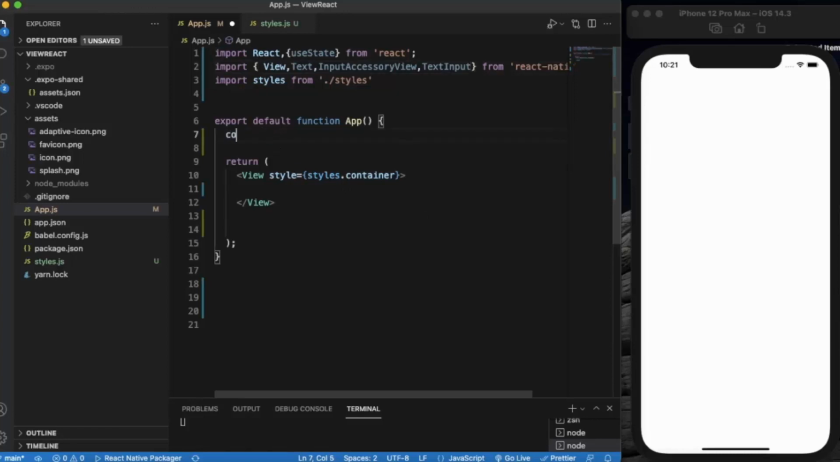So first of all, let me just create a state for the information. Let's say info, set info. By default it will be an empty string.